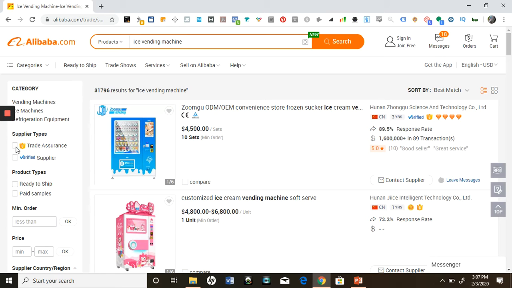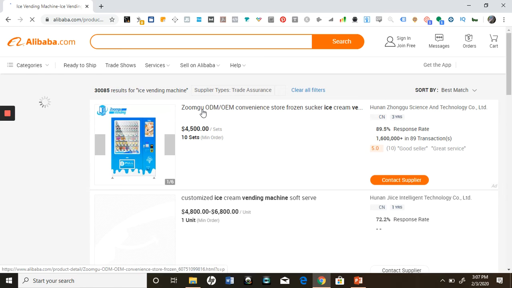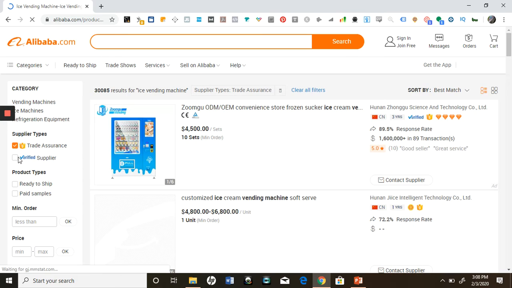You're going to select trade assurance, check that, and also you can check verified supplier. Basically, someone actually verified this supplier.